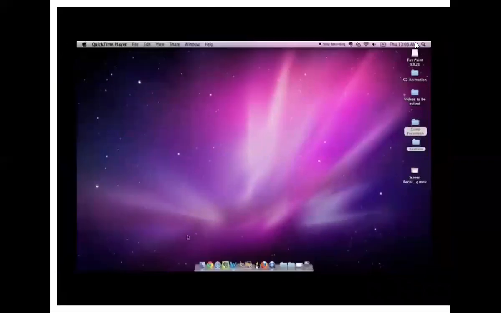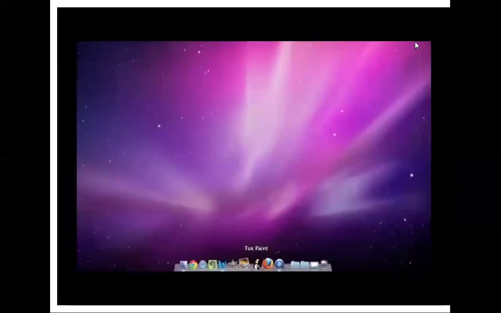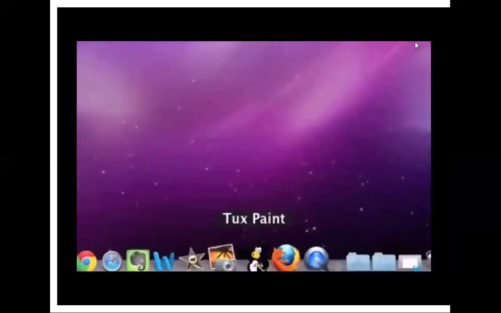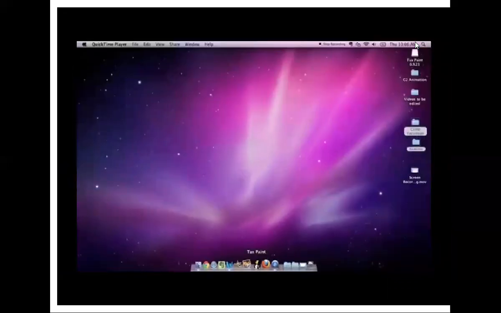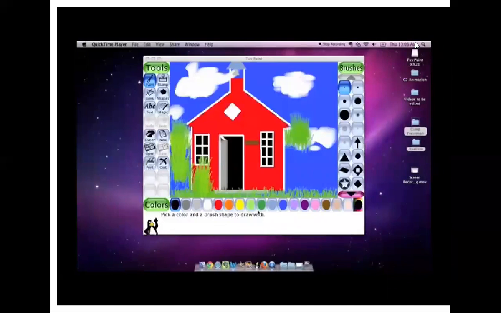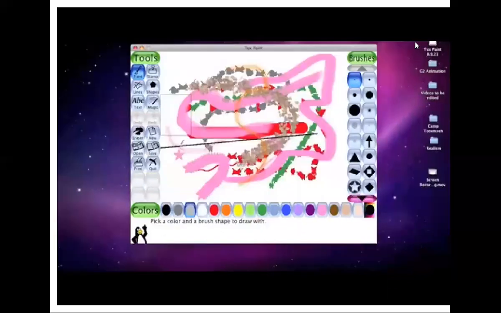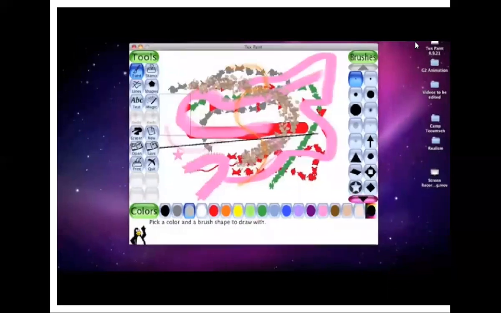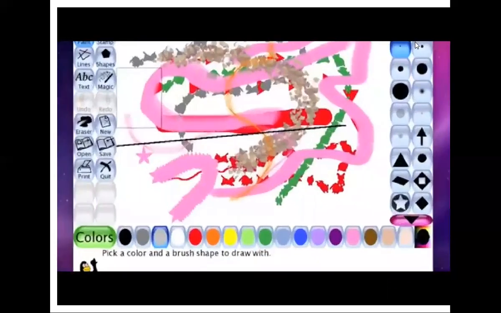The first thing you do is you go to your dock and you locate Tux Paint. It has a penguin. Open Tux Paint and your picture will show up. Once your picture is open, you might want to erase part of it. As you can tell, I have this beautiful picture right here.